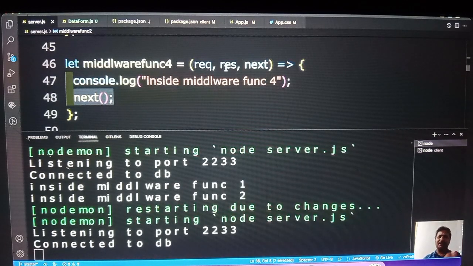Request and response will be received as parameters. Next will be referring to the next parameter. Understood? Okay.